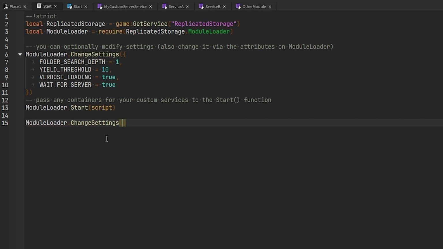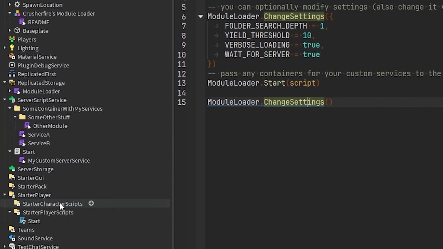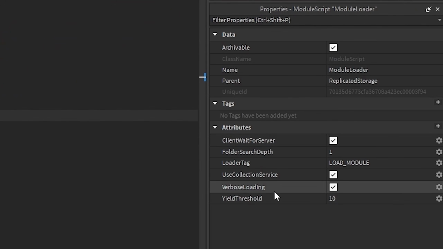We can change the settings for the module loader as well. So by default on the module loader, all these attributes are going to be stored inside of a table inside of the module loader.